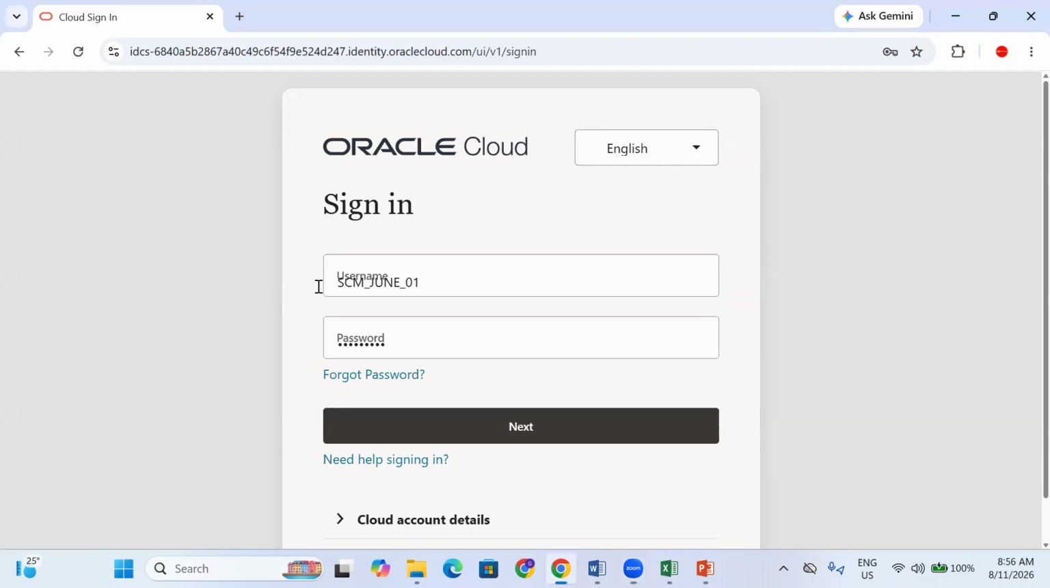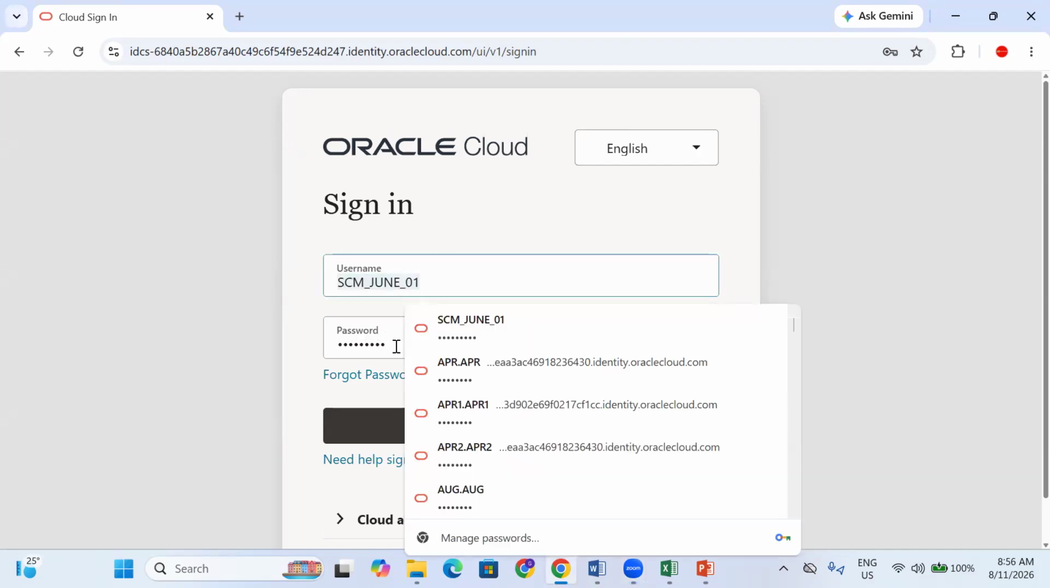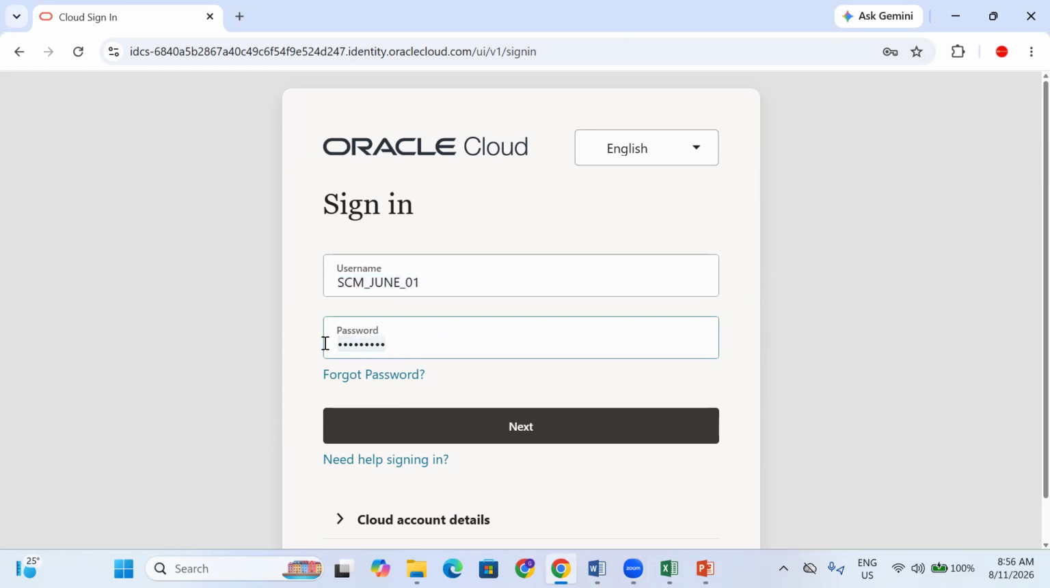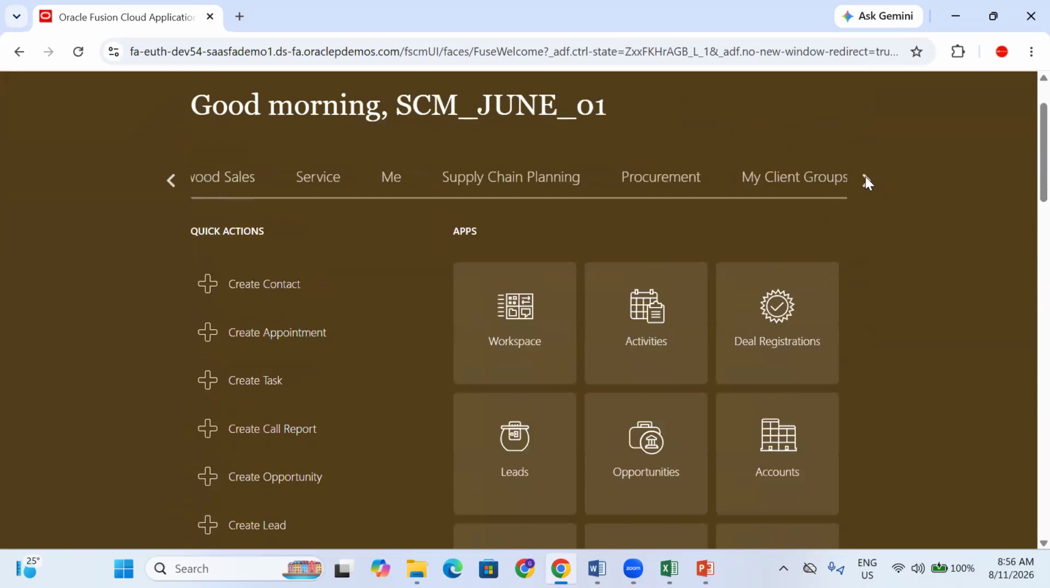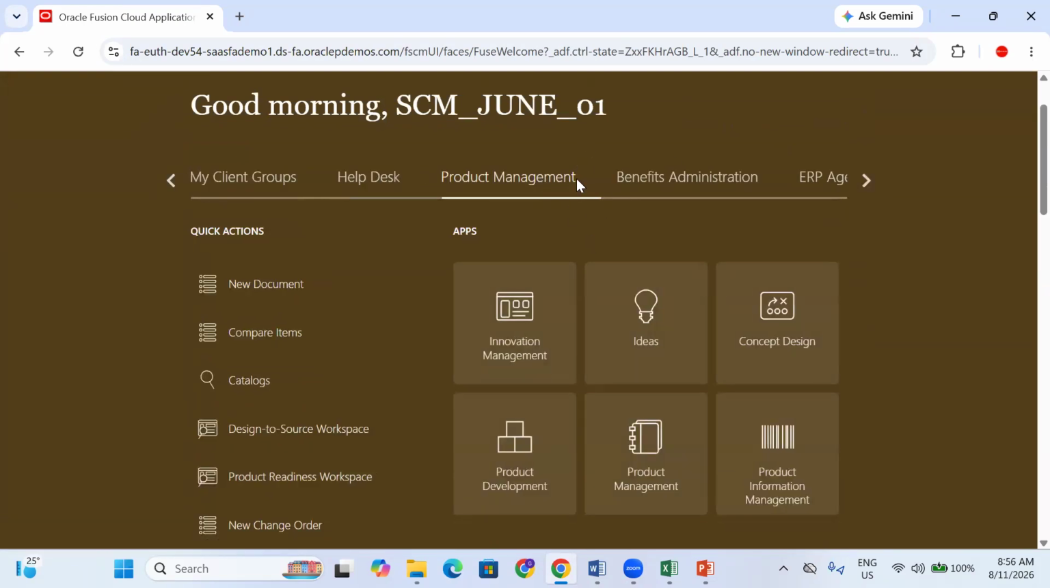This is the user login, username and password, just like our bank accounts. Click on next. Once you click on this, the application home page comes like this. Now the business wants to create one item. What is that item? Product management. Product management deals with product related things, product creation, item creation, each and everything.